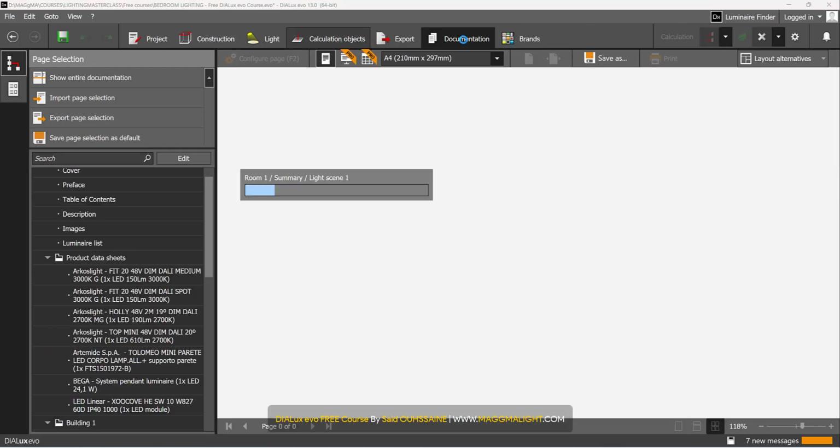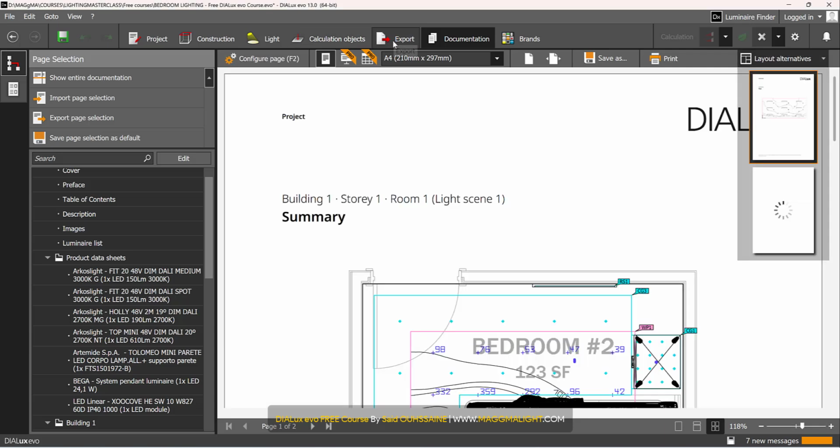Well, I don't want to click on documentation. I wanted to click on export. Sorry, so I will go back to export. Well, it's going to take some time. Well, we're going to wait. Okay.